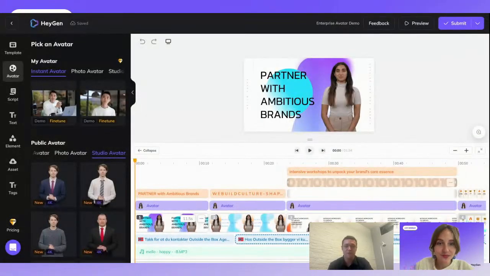So this is the new Studio V3. If you've been on the platform recently and created avatar video, you would have noticed that we have this new video suite that is going to be a lot more thorough and in depth.